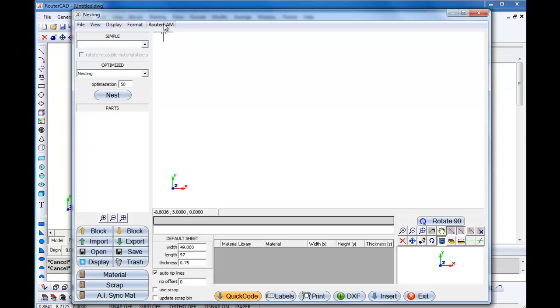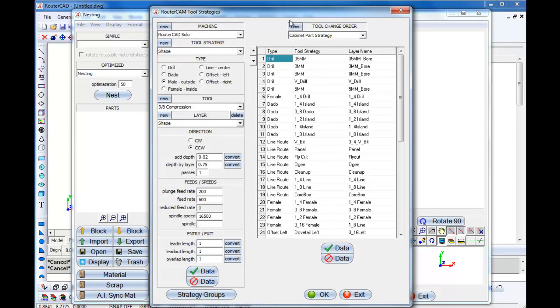I'm going to go to Tool Strategies. So here in RouterCAM, I have an 8mm strategy layer name. The layer name is what's going to trigger, that's what we're looking for, is the layer name. That's going to trigger a drill function. It's going to use the 8mm drill to do this. We have quarter inch island map. That's going to do the dado.